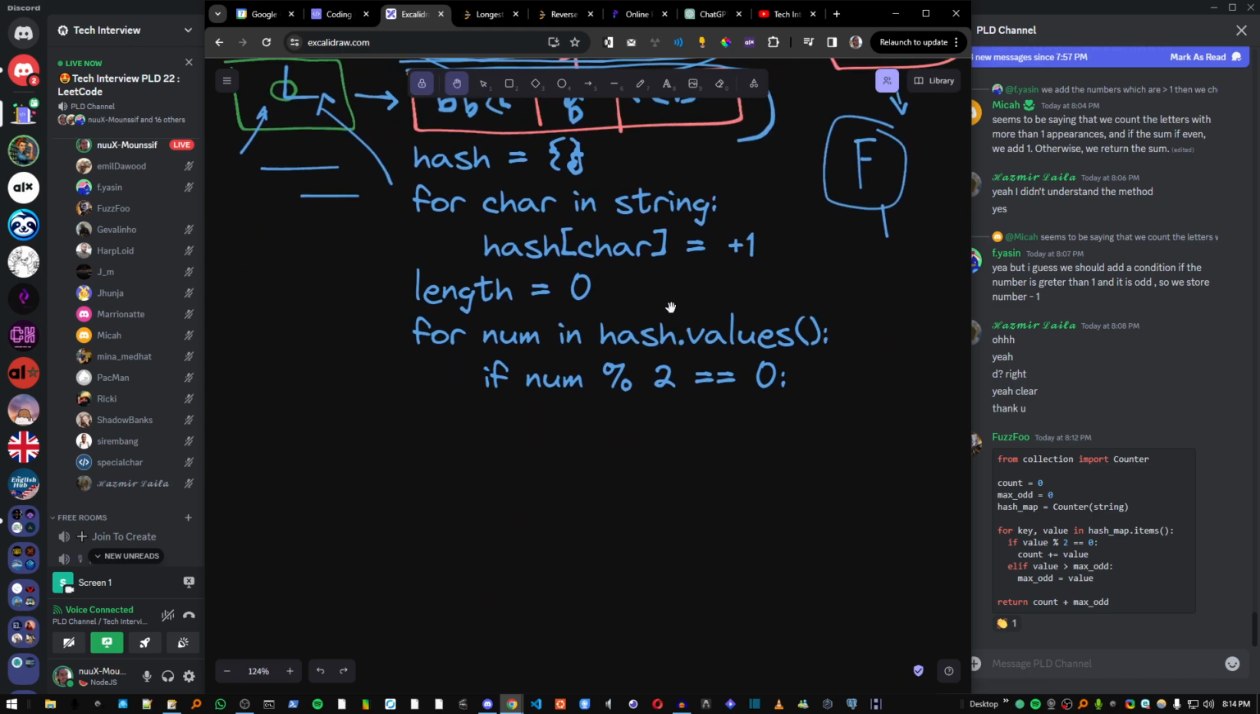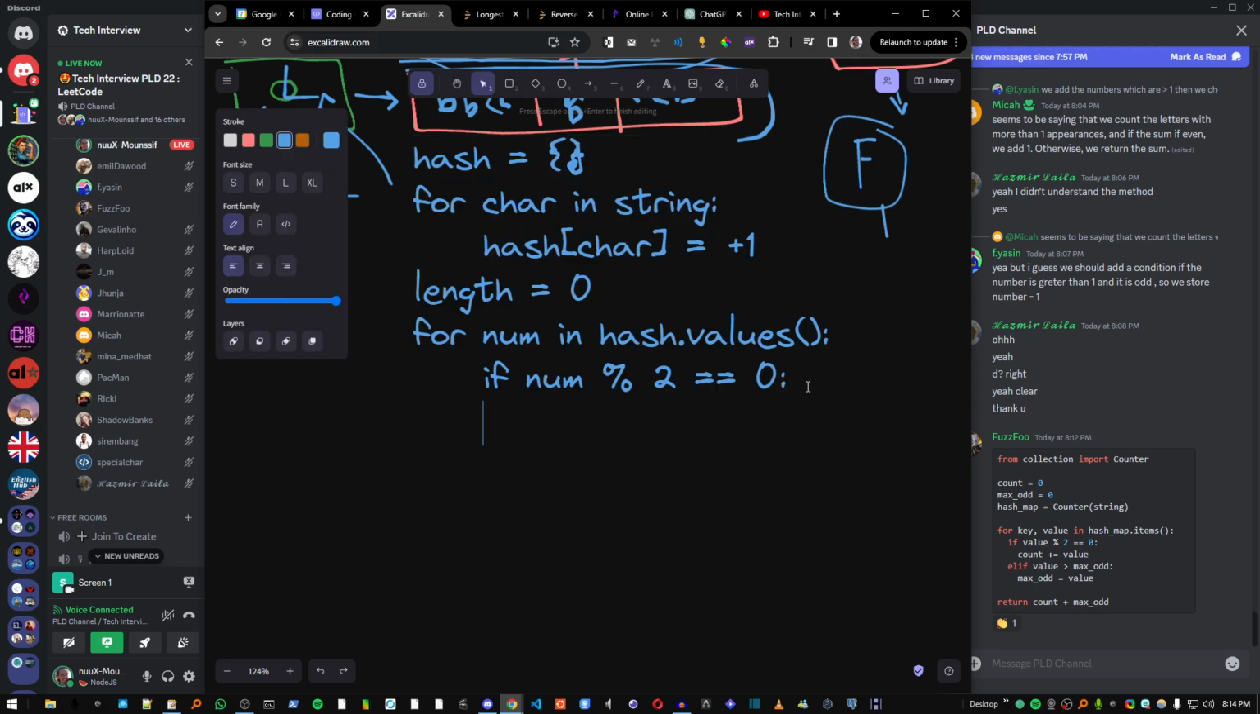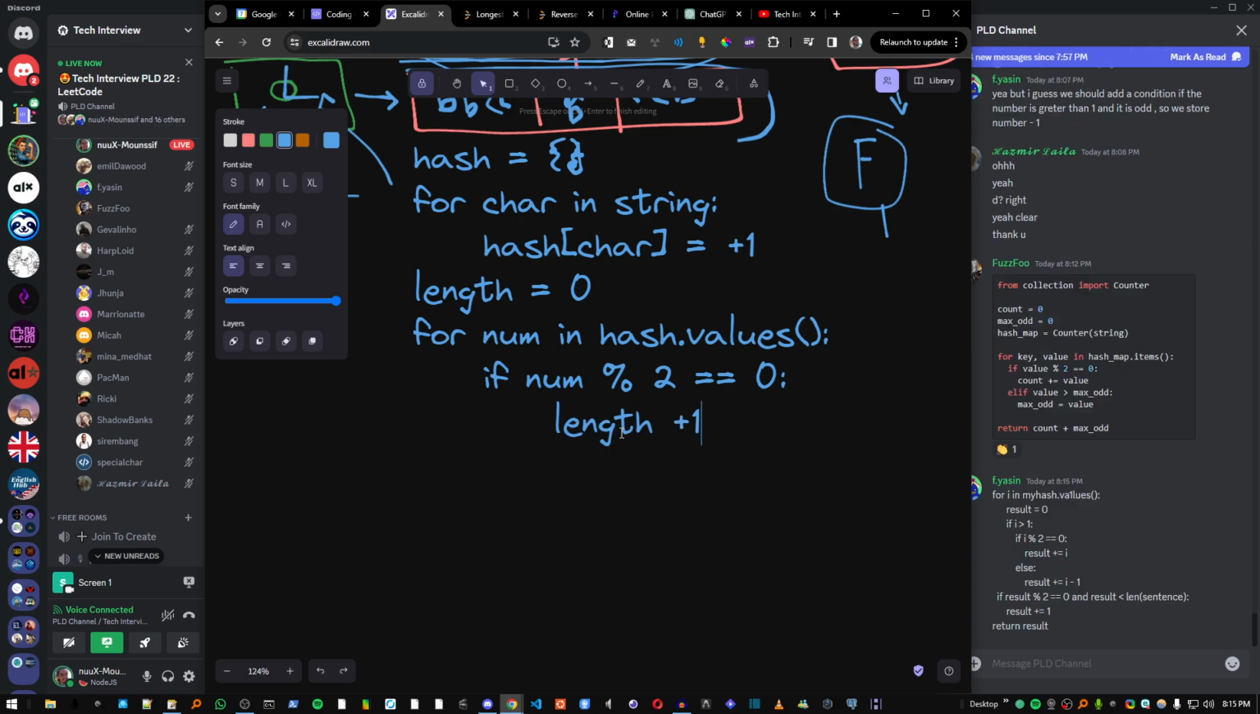Okay, if it is even, I want to add the length. I want to add it to the length, so the length is going to be plus num.